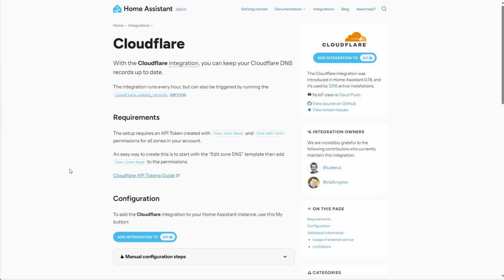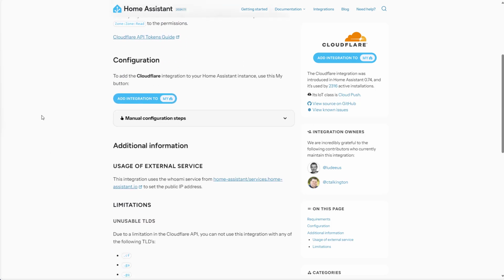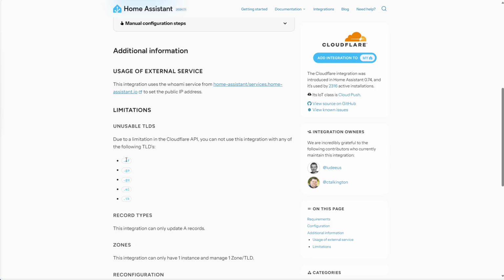But if you're now just in the process of purchasing a domain to manage through Cloudflare, if you open up the official Home Assistant documentation, you will see that there are several suffixes that do not play well with Home Assistant. You'll just need to be aware of them. So purchase a domain with a different suffix.